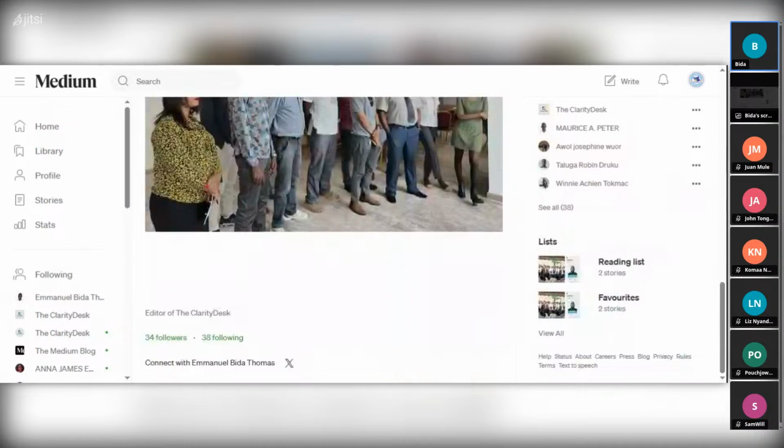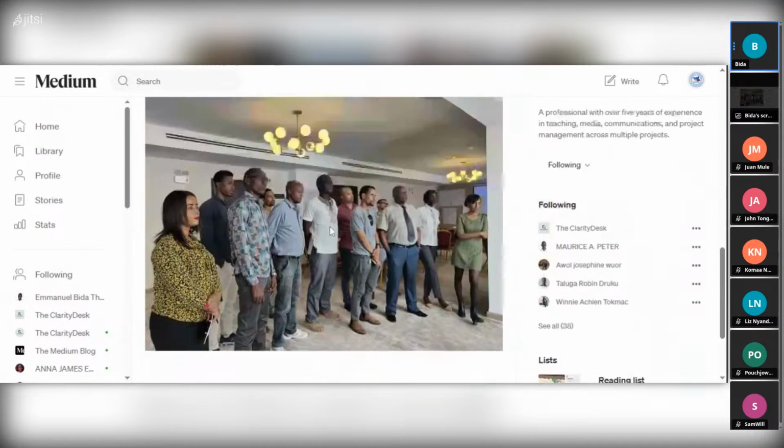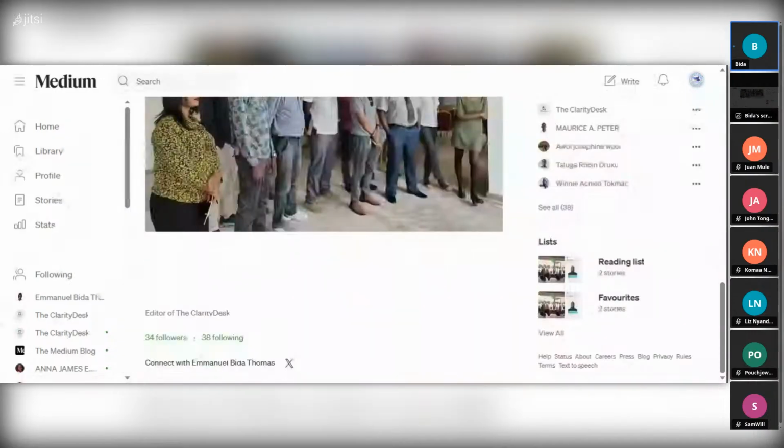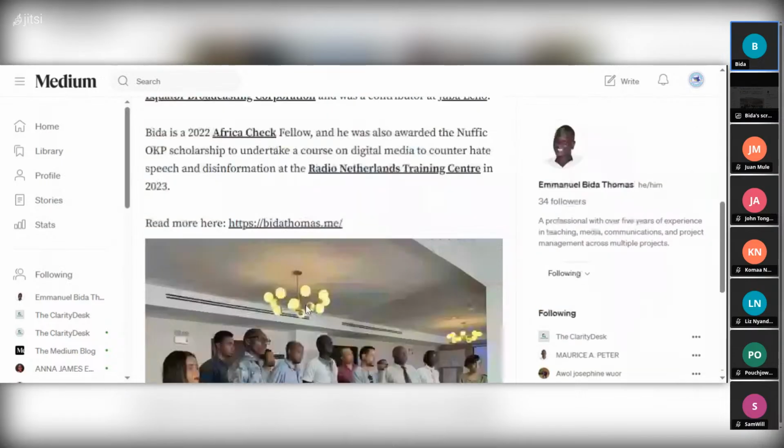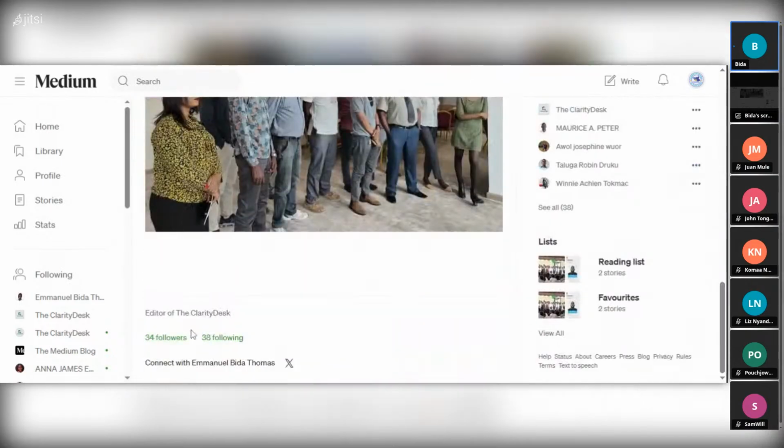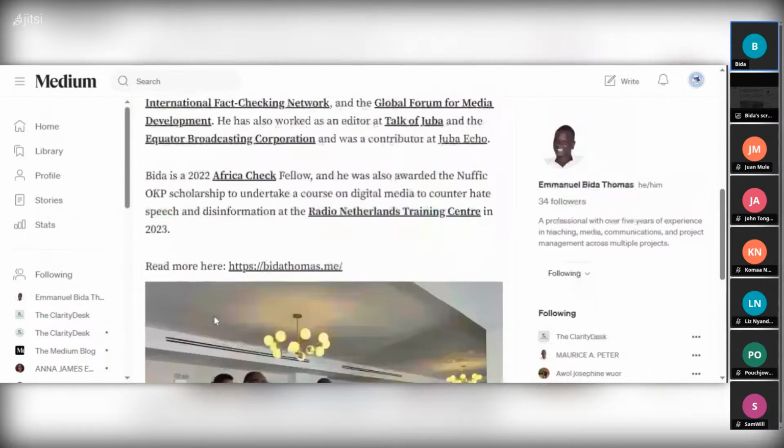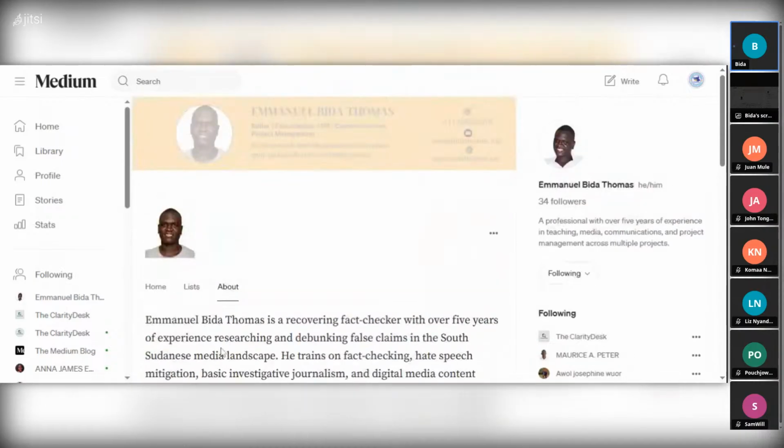So you see my profile down here, you would see connect with me on X. When you click this, it will redirect you to my X account, and then it gives you other things that I do, like I'm an editor of the Clarity Desk, and you could click this and find details about me there. So that is number 4, which is the last aspect. And make sure that your profile is set up like that.